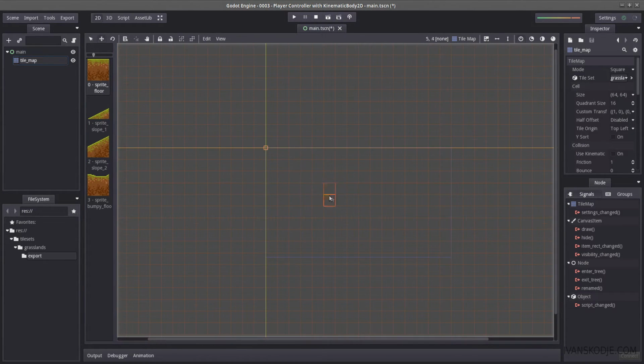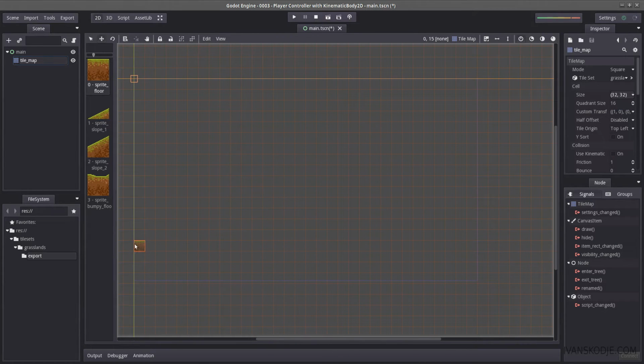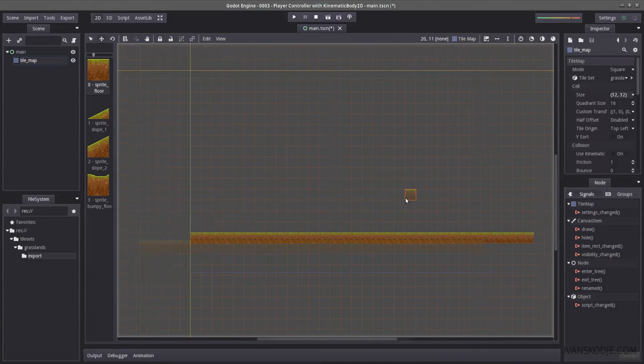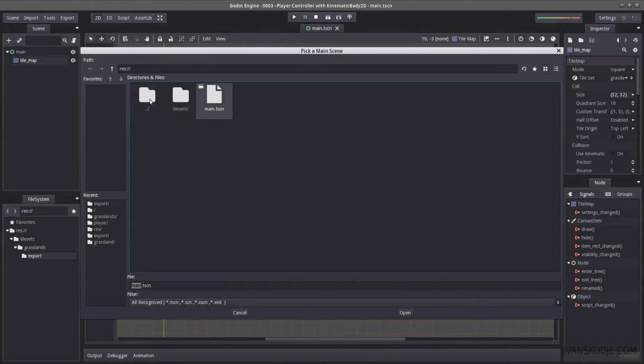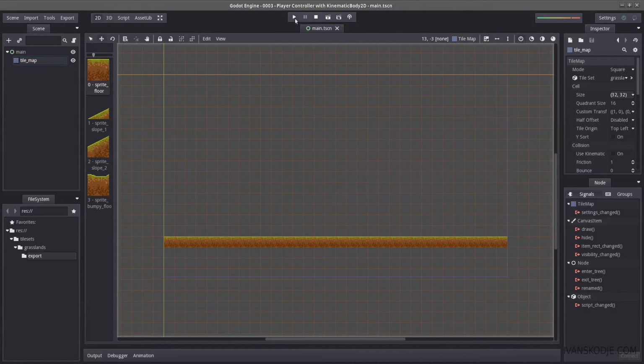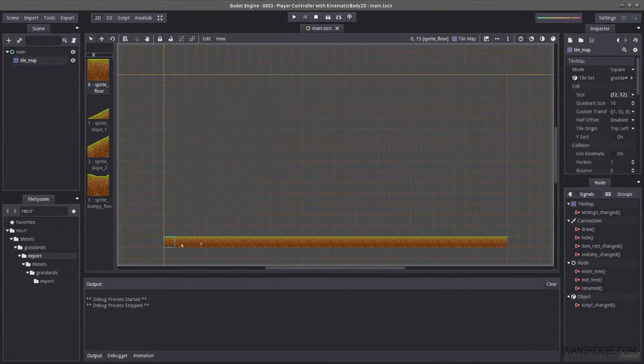Let's create the floor here, but the size is wrong on the cell. So let me change the cell size to 32 by 32. And let's draw the floor here. There, perfect. So if I were to play this now, I'll have to select the main scene as the one we're going to use. Hit play again, and we now see floor. And these floors have collision in them.